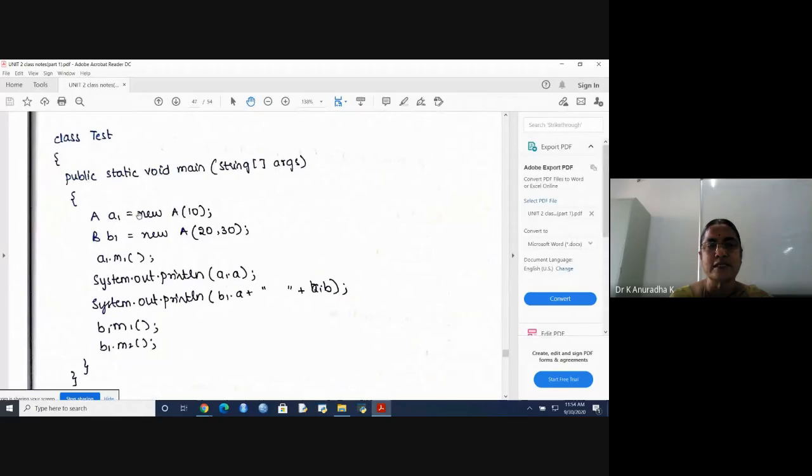Now with this statement, inside the memory one object is created. Inside that, only the instance variable of that class is stored, that is A, and A is assigned the value 10. And the address of this object is stored in the variable A1. Means inside the memory one object is created for class A, and that object consists of only one instance variable A, and the value is assigned with 10 using the parameterized constructor of class A.